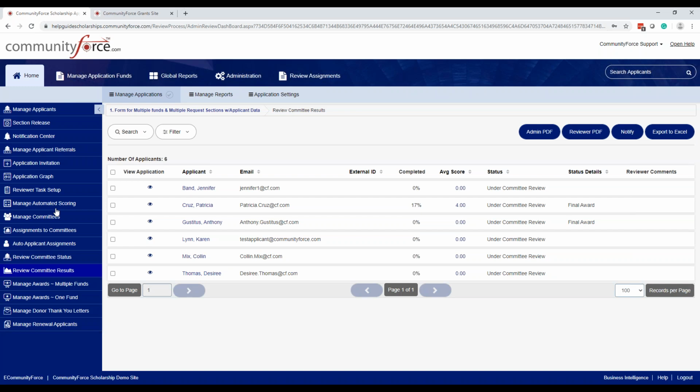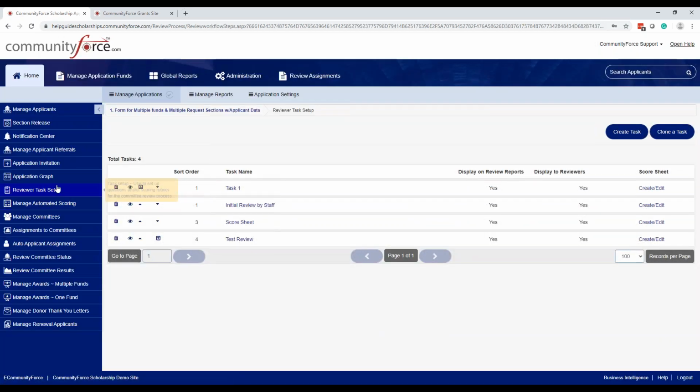Now the review committee results, if you have multiple tasks active that you're capturing scores on, you will want to use some caution when looking at this report and looking at total scores, because based on tasks that are turned on. So when I say tasks that are turned on, remember in the reviewer task setup, we had these tasks here that were turned on, and they say display and review reports yes.